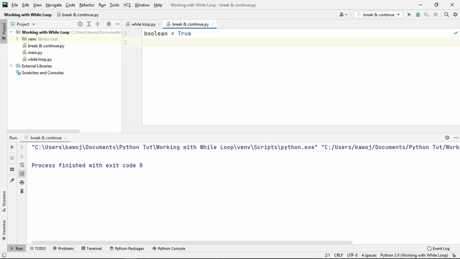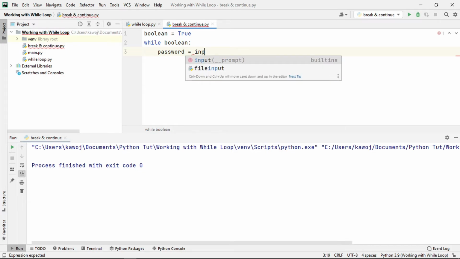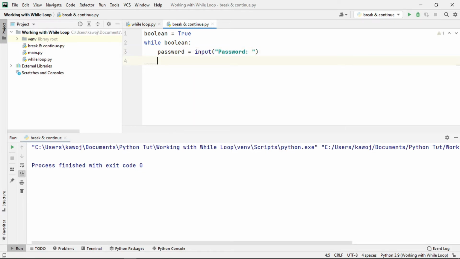So boolean is equal to true. We consider while boolean. Since we've set boolean equal to true, now we consider while true, which is the same thing as saying while true. So this is while boolean. Since we've set it to a variable, while boolean, we want to let the user input something. So we consider password is equal to input like this. So if password is equal to password, the user can easily guess that.